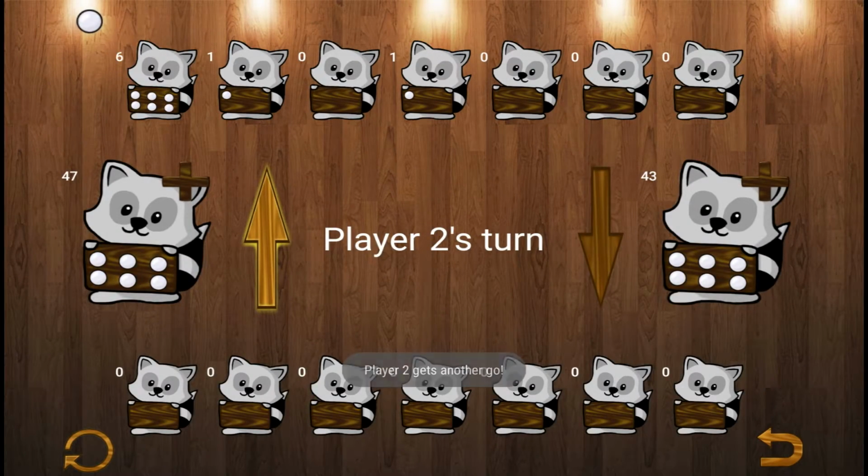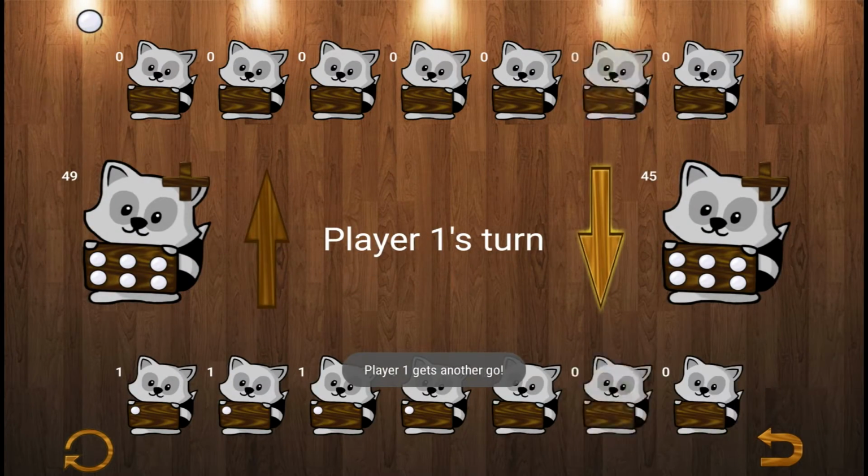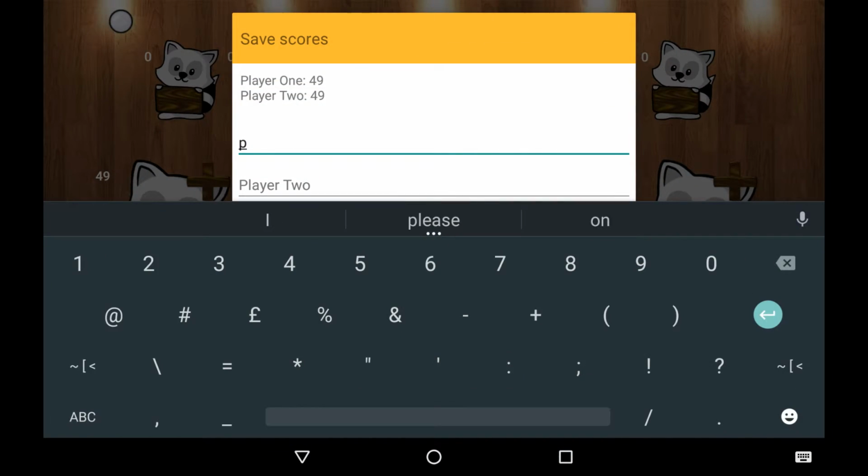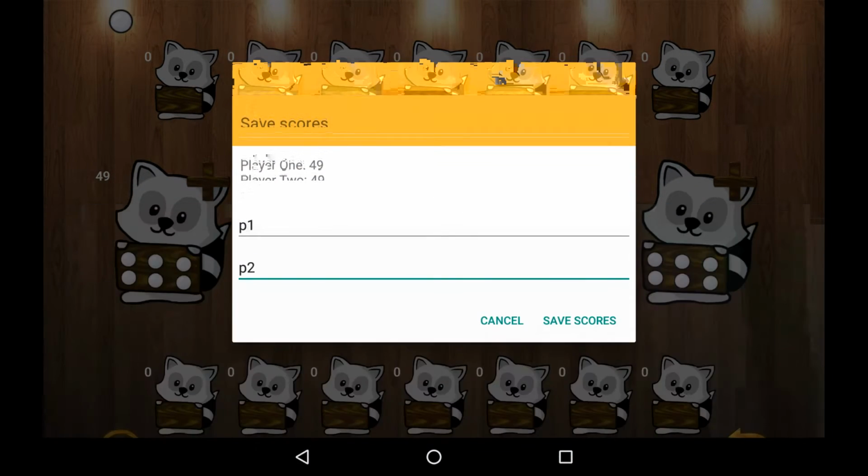Once there are no shells left in either player's trays, the game ends and a prompt appears allowing each user to enter their name. These details are automatically added to the high score table.